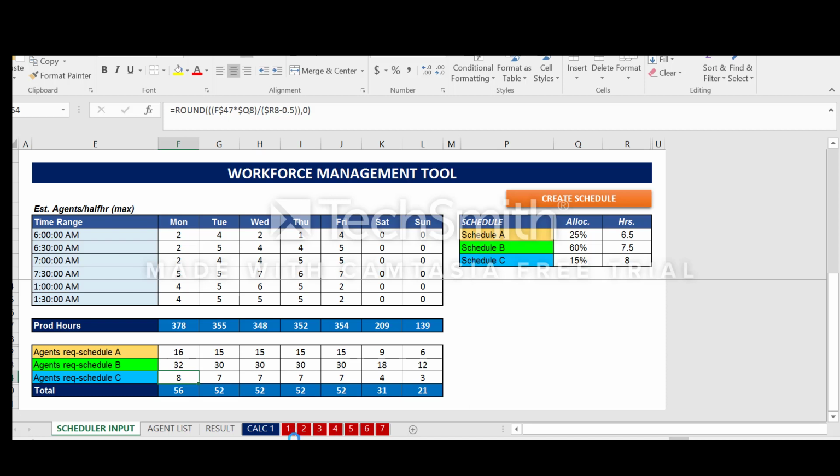Then from 1 to 7, how and why these tabs were designed and how useful these tabs are. So once the programming and the VBA calculation that's going on the screen is done, I'm going to show you the result tab. Basically, once this is done, you're going to see the result tab.